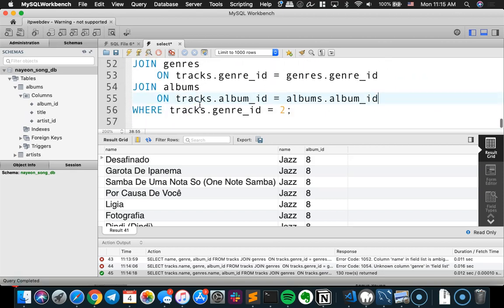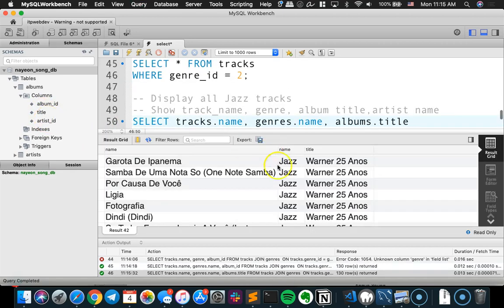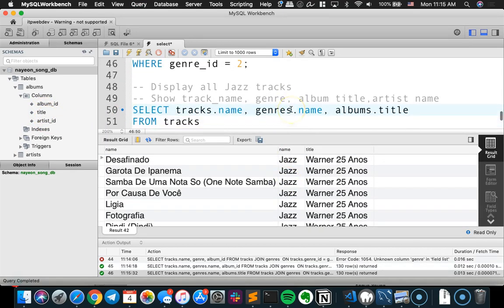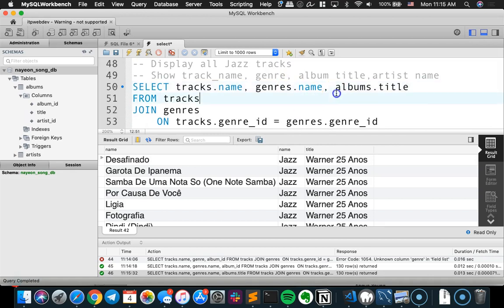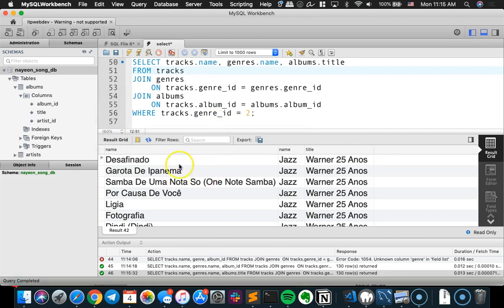Right now, instead of album ID, I want to show album dot title. There you go, I'm getting title from here. Now I run that. There it is. Let me bump this down just a little bit. We got track name, genre name, and album title here, and we're joining twice. We joined the genre table first, and then we joined the album title.